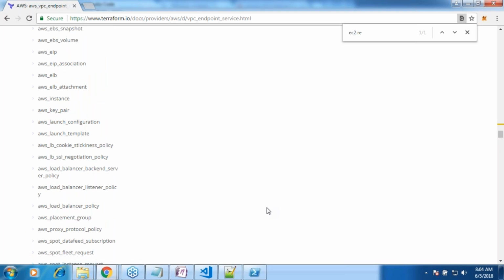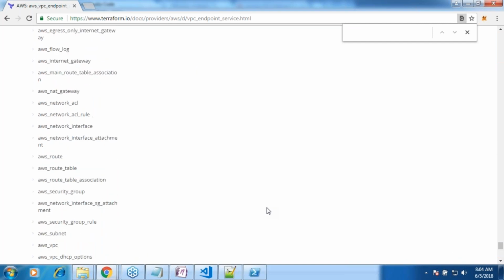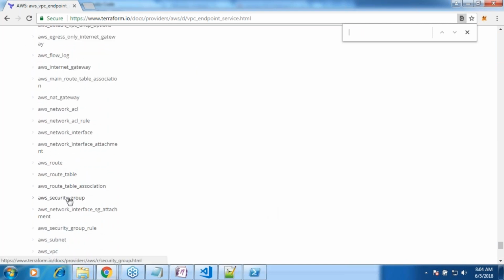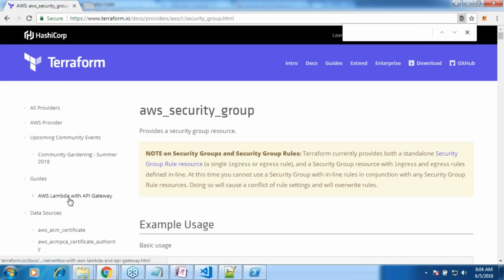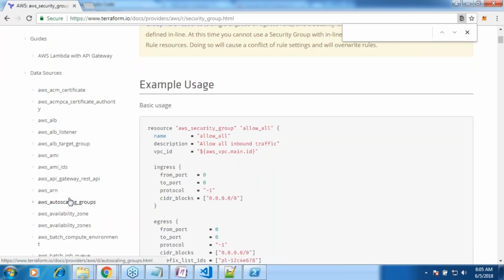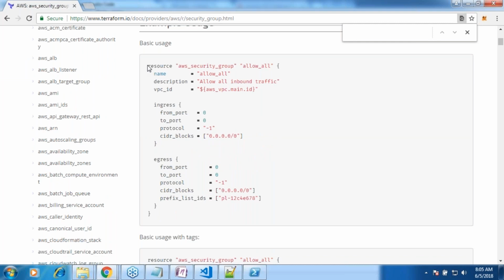I don't want to do key pair now. AWS security group. Shall we create one security group? Okay. Basically, I'll blindly copy paste whatever is here. I'm not even worried about it.